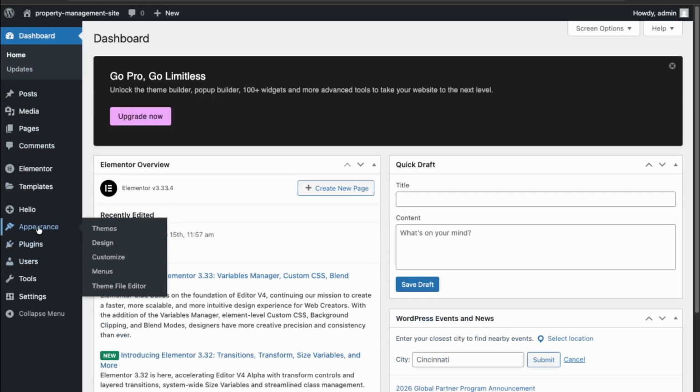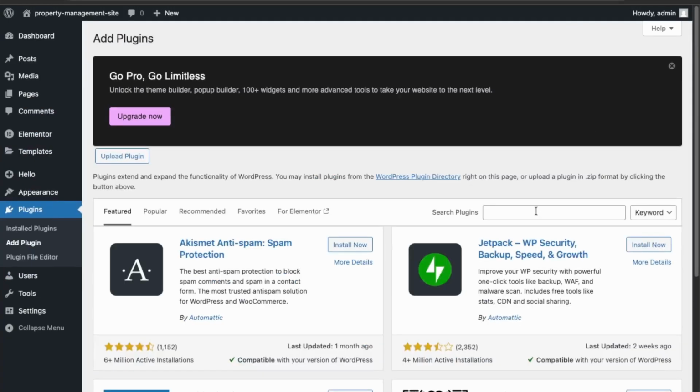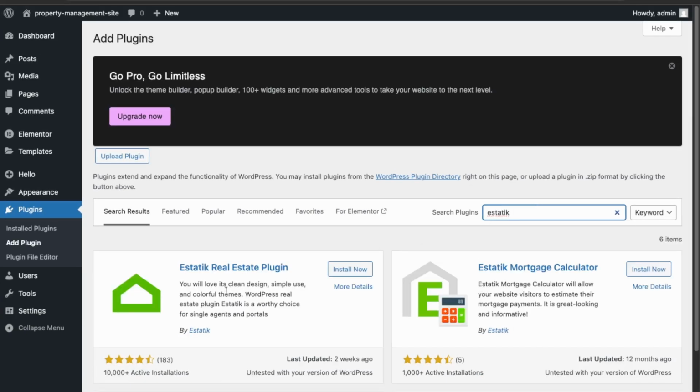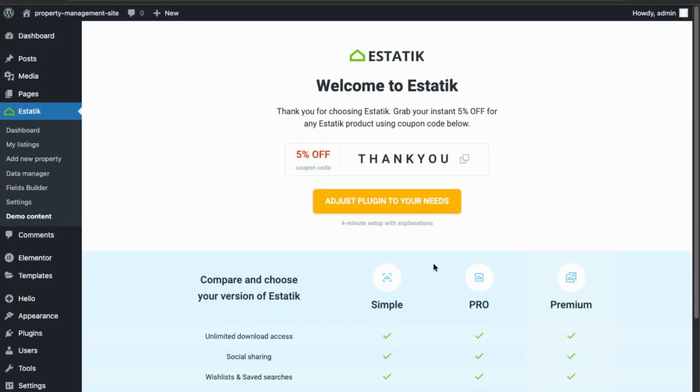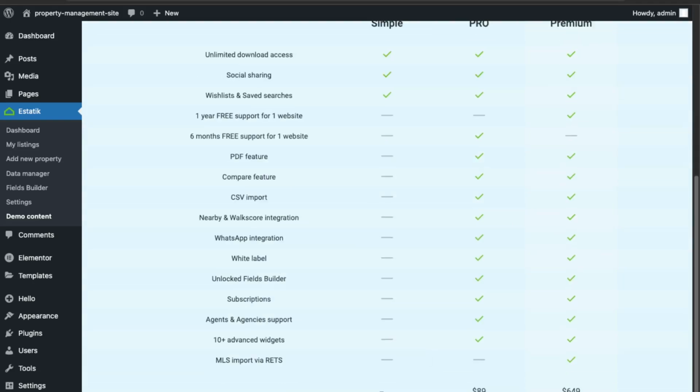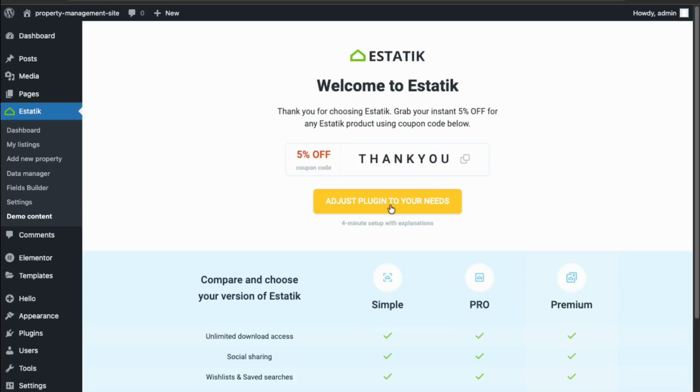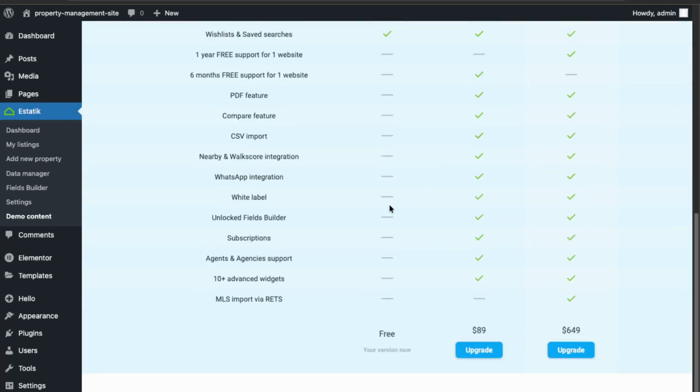And then next we'll install the real estate plugin. So go here into add plugin and then search Estatik. Okay, to see this one here. So the first one here, Estatik real estate plugin. So we'll install that, then activate. Okay, so we'll just stick to the free version. Okay, so it's installed now. Okay, and then we can just import the demo content.